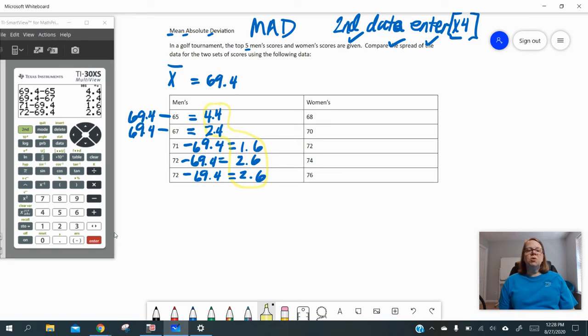These are the numbers that I'm interested in now. At this point, I'm done with 69.4. I'm done with all the original numbers. I'm not worried about them at all. All that I'm concerned with is these yellow numbers now. So now I go back to the data list.